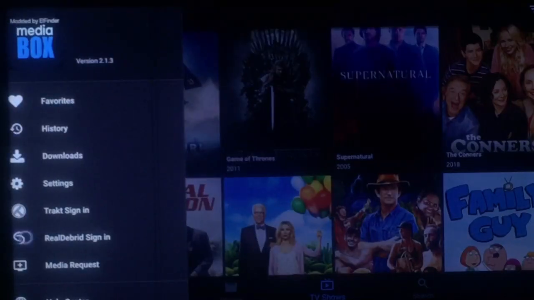Also, if you have Trakt right there, you can sign into it. If you have Real-Debrid, also you can sign into it. Like I said, no buffering. Everything plays no matter how you do it. All right, let's get into how to download this app on your Fire Stick.